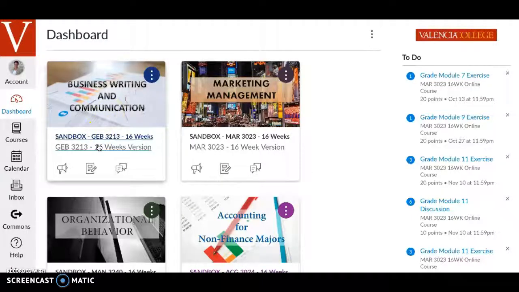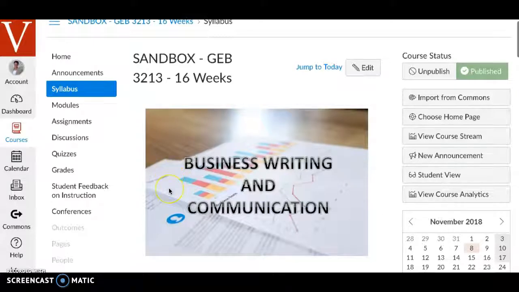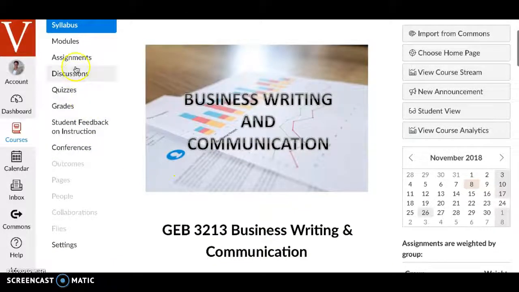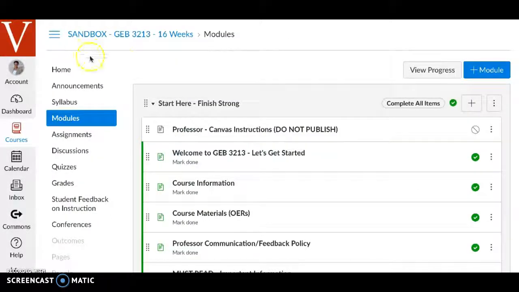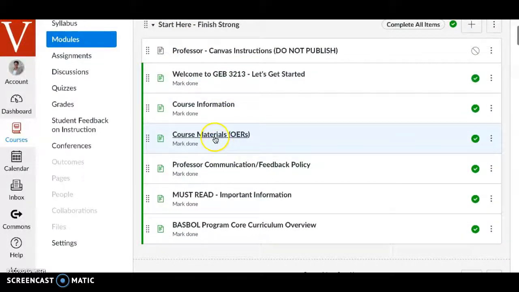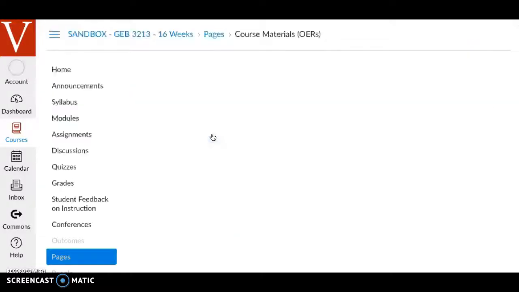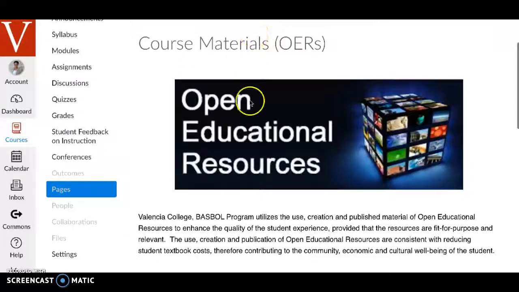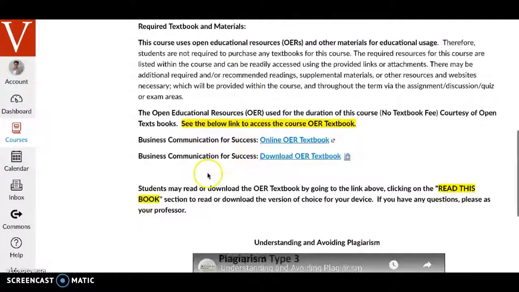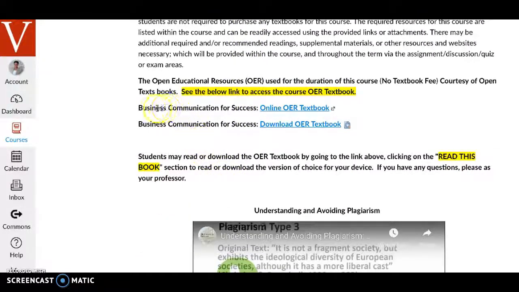So when we go into the sandbox, we'll see that you have the syllabus page. Now we're going to get into what the students want to find in the course as far as the textbook goes. So this is the professor's view. Under a module I've created called Course Materials OERs, for this course, I have created an OER-based program off of this particular book. So for this course, it's going to be Business Communications for Success. And the link goes right to the OER online, or the student can download the OER.